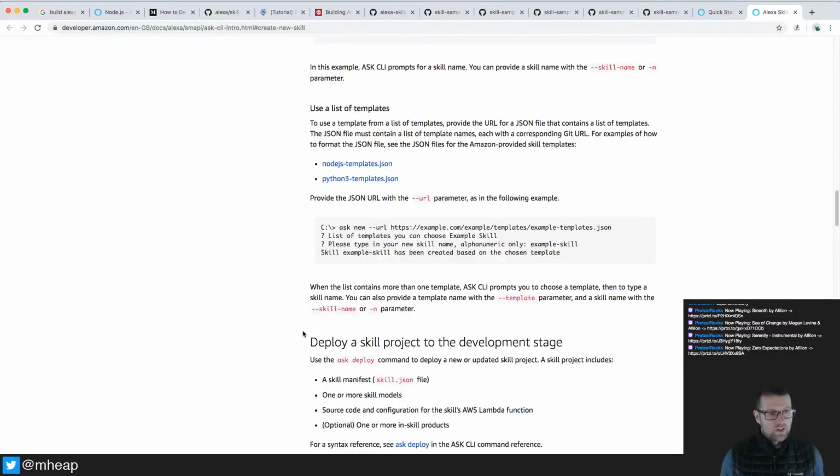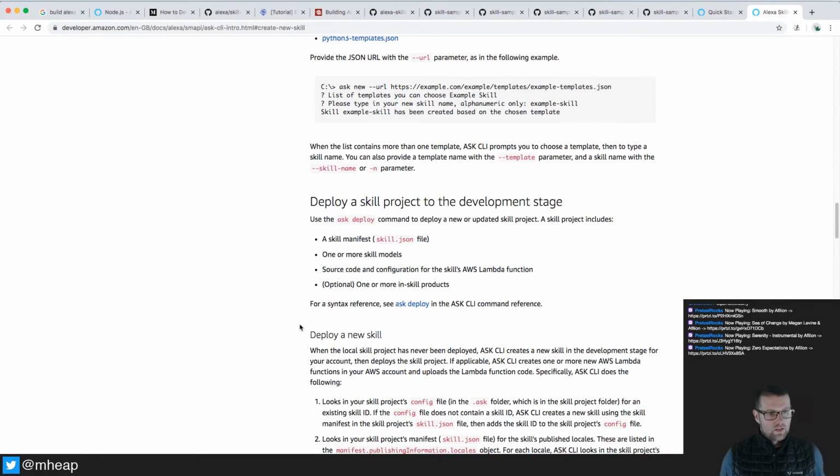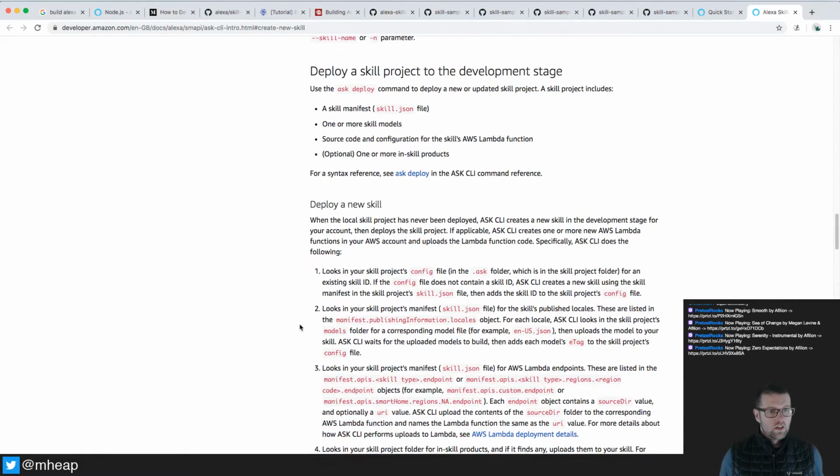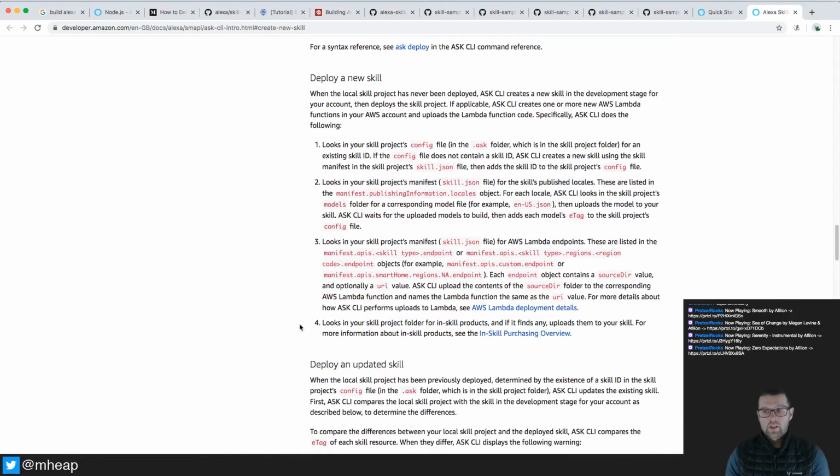So I generated a template, that's fine. Ah, so this is what it does when we run deploy a skill. It creates a new skill in development stage for my account. It creates one or more Lambda functions in my AWS account and uploads the code. Publishes them in the right locales. Looks in my skill project's manifest for Lambda endpoints. And then looks in my skill project folder for in-skill products.